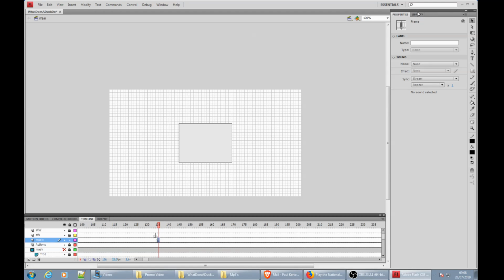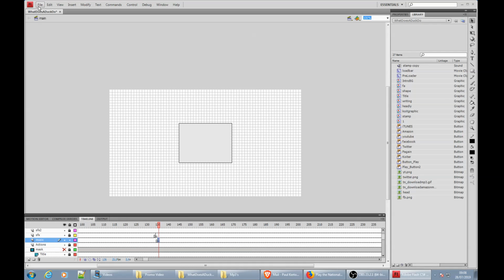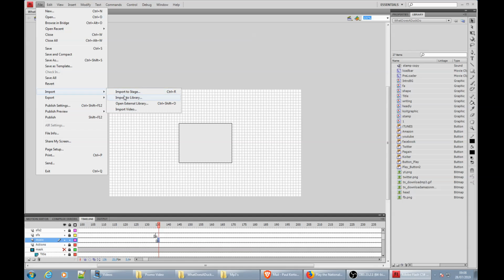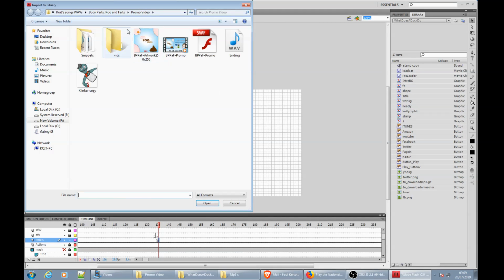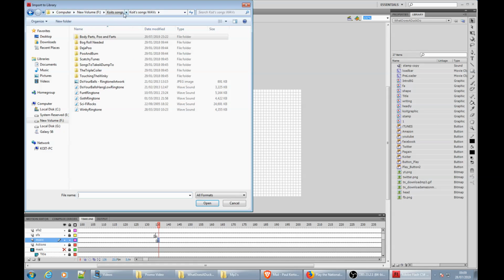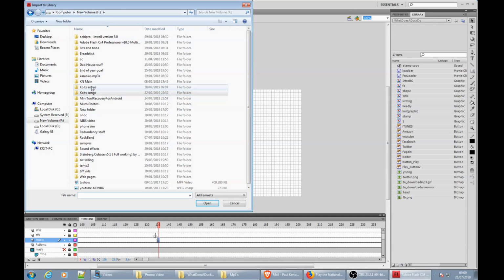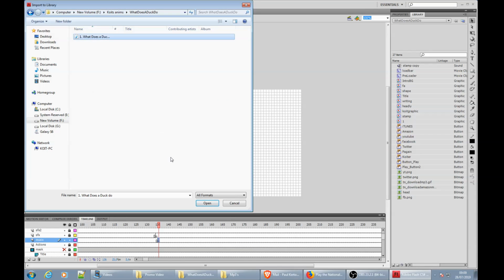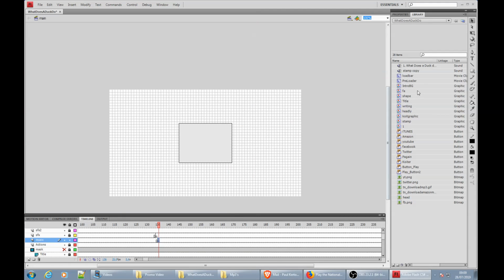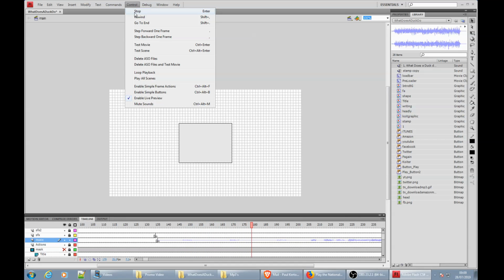So if I go to library, if I can actually click correctly, and then I will import to library and get out of that straight away. We want to go to Koit's Anims. We want to go to What Does a Duck Do? Import that bad boy. There he is, and we will drag that onto the timeline. So now it'll begin there.